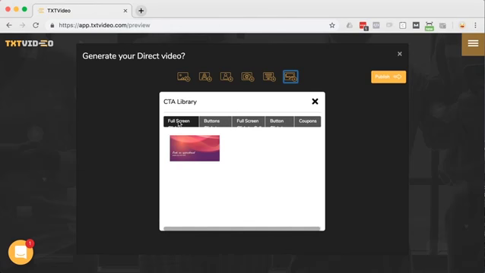So we have our full screen CTAs. We have button style CTAs, just little buttons that are just nice and graphical. All of these are just very graphically designed, really nice. We have full screen coupon, or we have full screen click to call options.